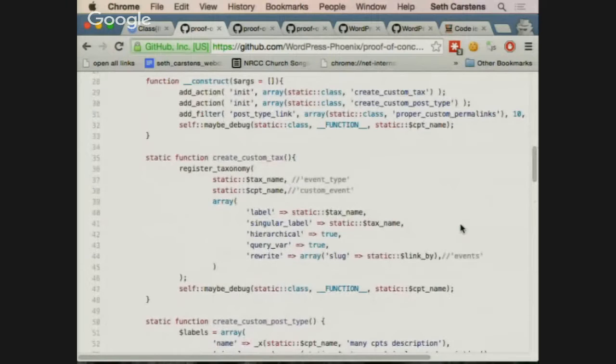William and I were talking a little bit about scope, so let me just go over that real quick. These actions right here, they say init. So init is when WordPress finishes loading its core files. And during that time, we're going to create our taxonomy and our custom post type so that it's immediately available to all other theme and plugin files. So that's kind of important. And then there's a filter here for the post type link, and that just deals with permalinks.